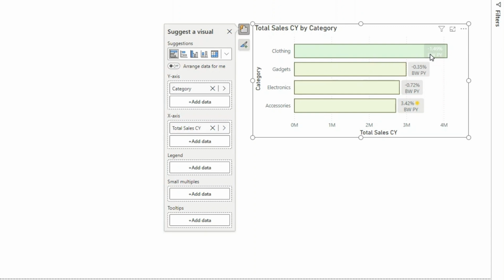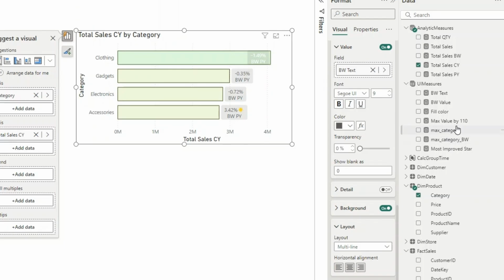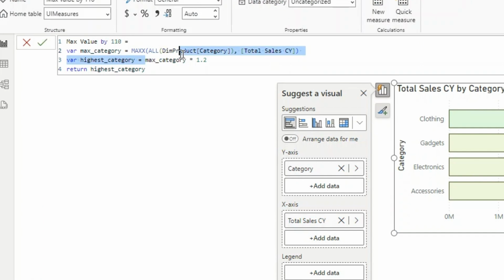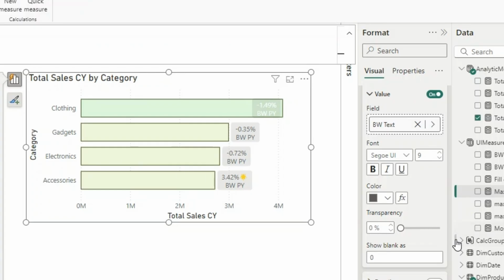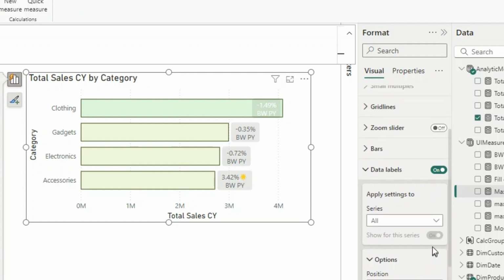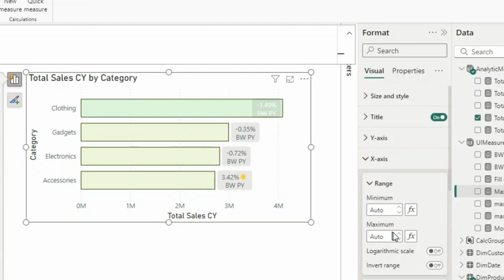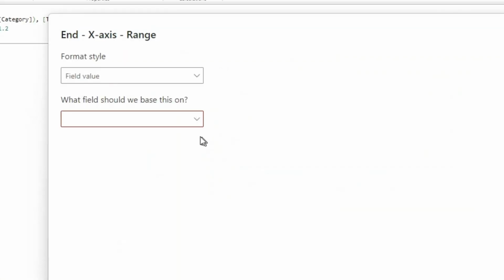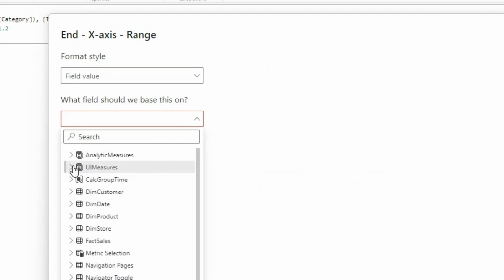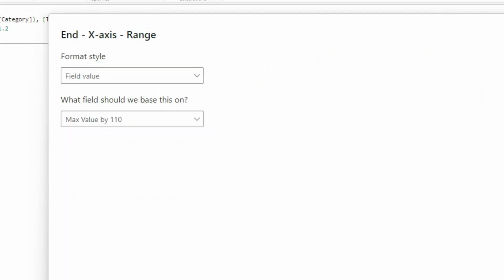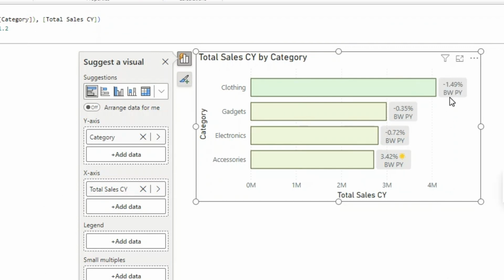So we're actually going to go ahead and use one more DAX measure. This DAX measure is essentially going to take the highest category and multiply it by 1.2, right? And then it's going to return that value. And we can go all the way up here, right? And we can go all the way up into the x-axis. And on the maximum here, we can then say, okay, let's call this max value by 110, which it's actually by 120. And look at that. Now all of a sudden, we have space for our stuff at the end.